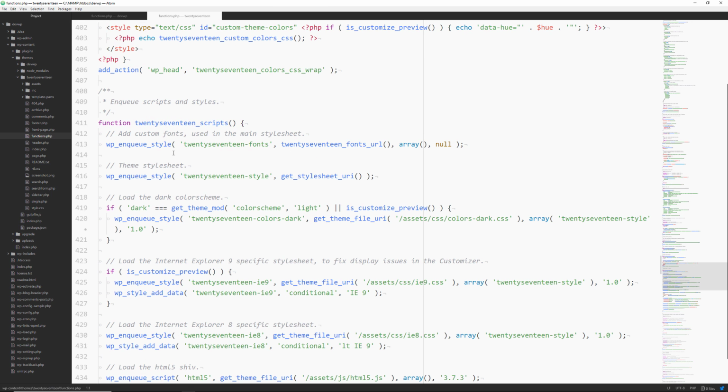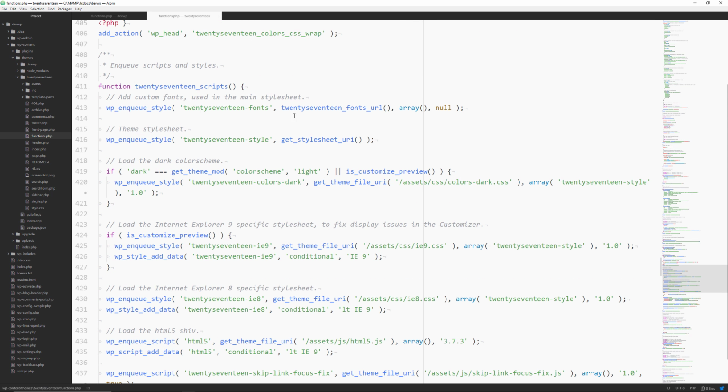Alright, so this is their section where they enqueue scripts and styles. You see they use the same format that I'm using over here, and they start off with the enqueue style, and they're enqueuing the fonts, then they enqueue the style sheet that they're using. Then they have an if conditional over here. And I'm going to cover in a minute why this is important to do.